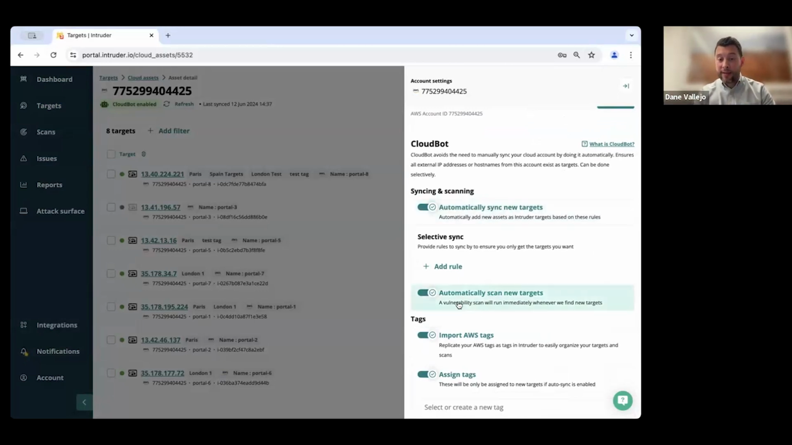And then we can actually go the next step further. If you look at the next feature, automatically scan new targets, down here, if we find something new, we can automatically scan that for vulnerabilities. So again, a really clear transitional use case. We're discovering assets and then we are finding weaknesses in those assets.